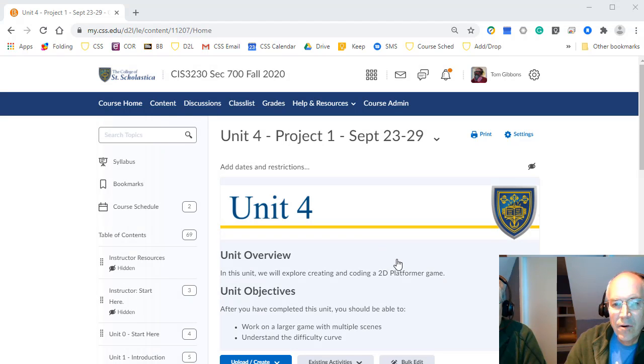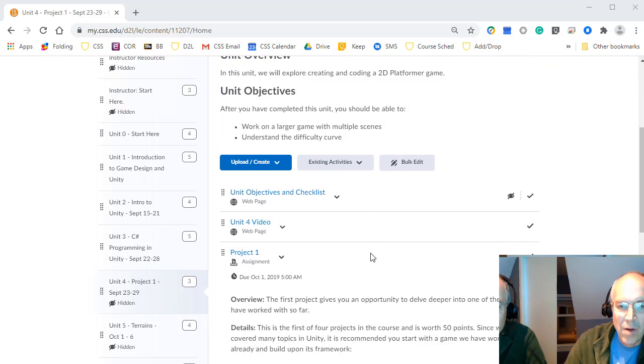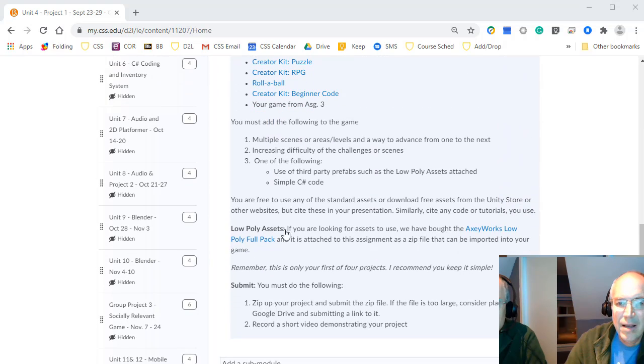Hey, welcome to Unit 4 and Project 1. I'm going to give you a quick overview on how to use the low poly pack here.